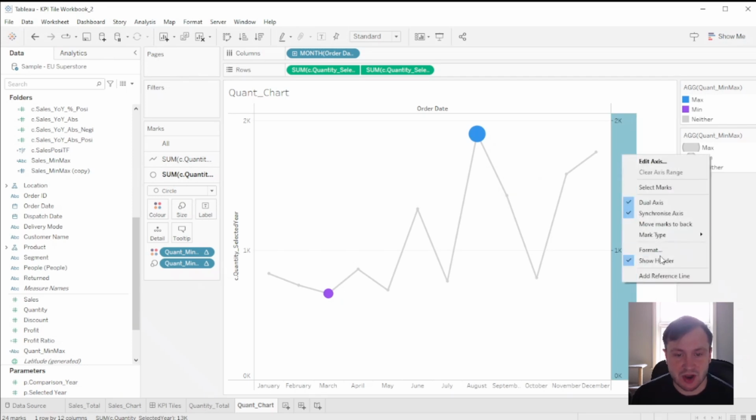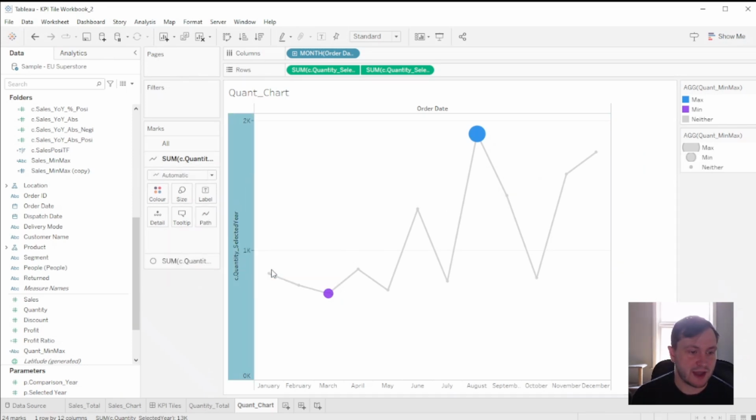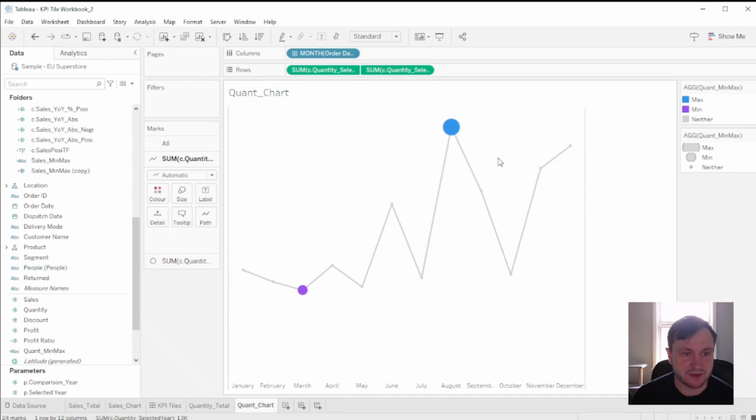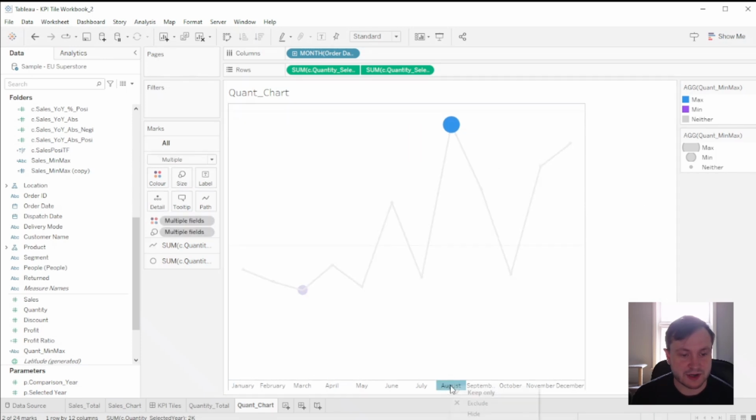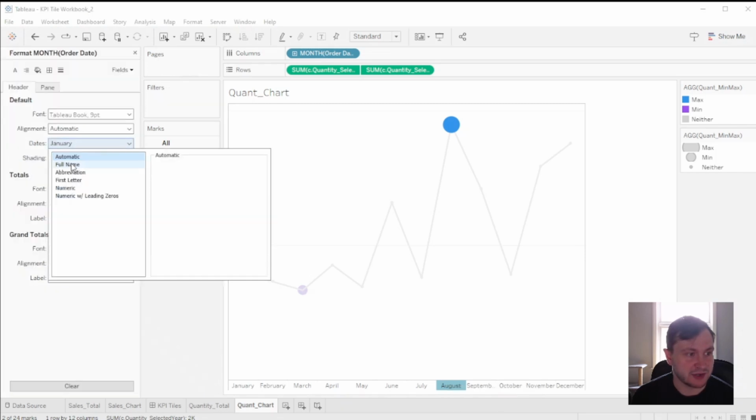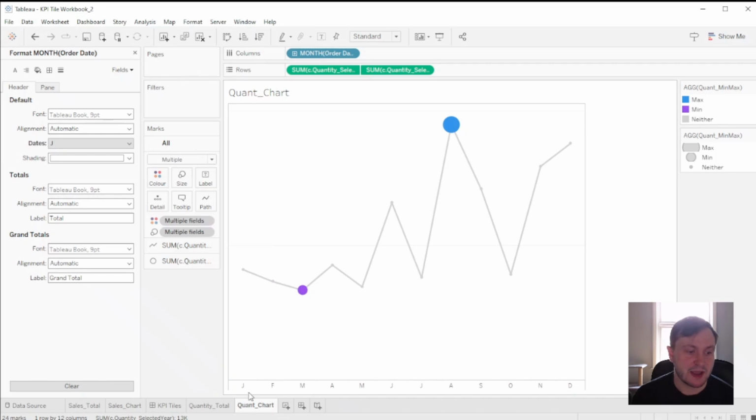Now what we're going to do is just hide all of the axes. We can hide this field label up here, and we're going to right click on the months down here and select format, and we're going to change the dates to be the first letter. So we've just got J, F, M, A, M, and so on and so forth.